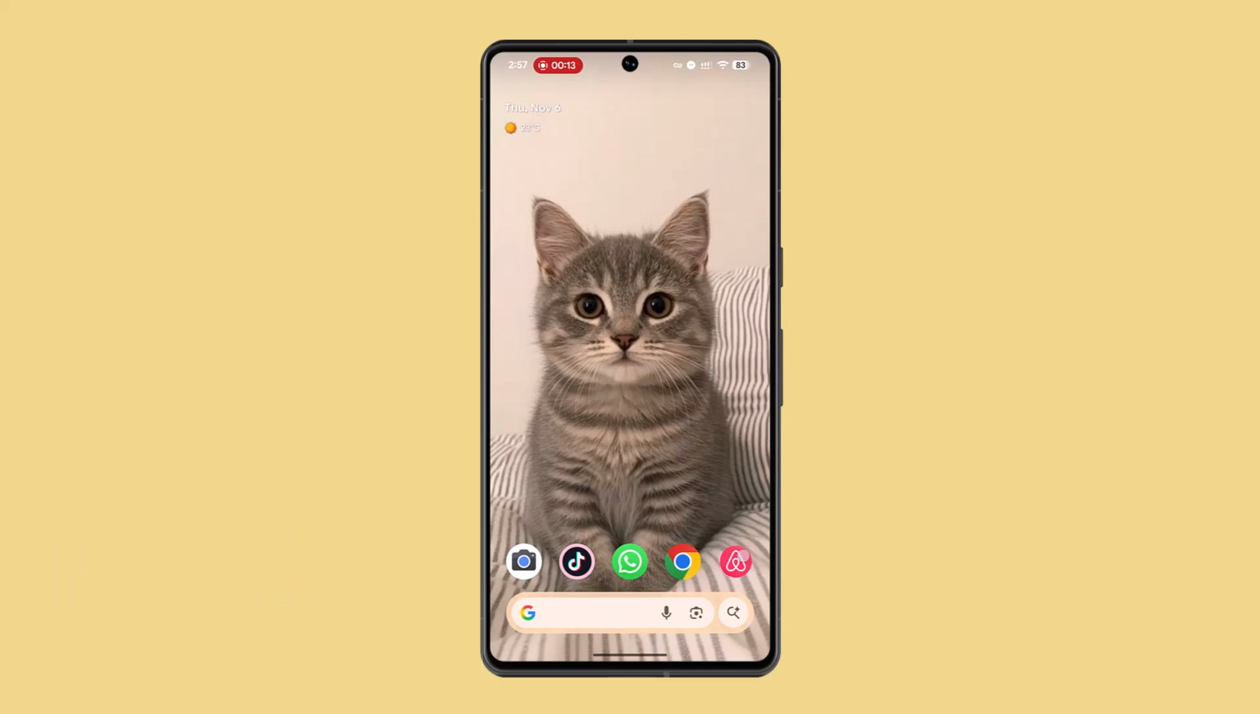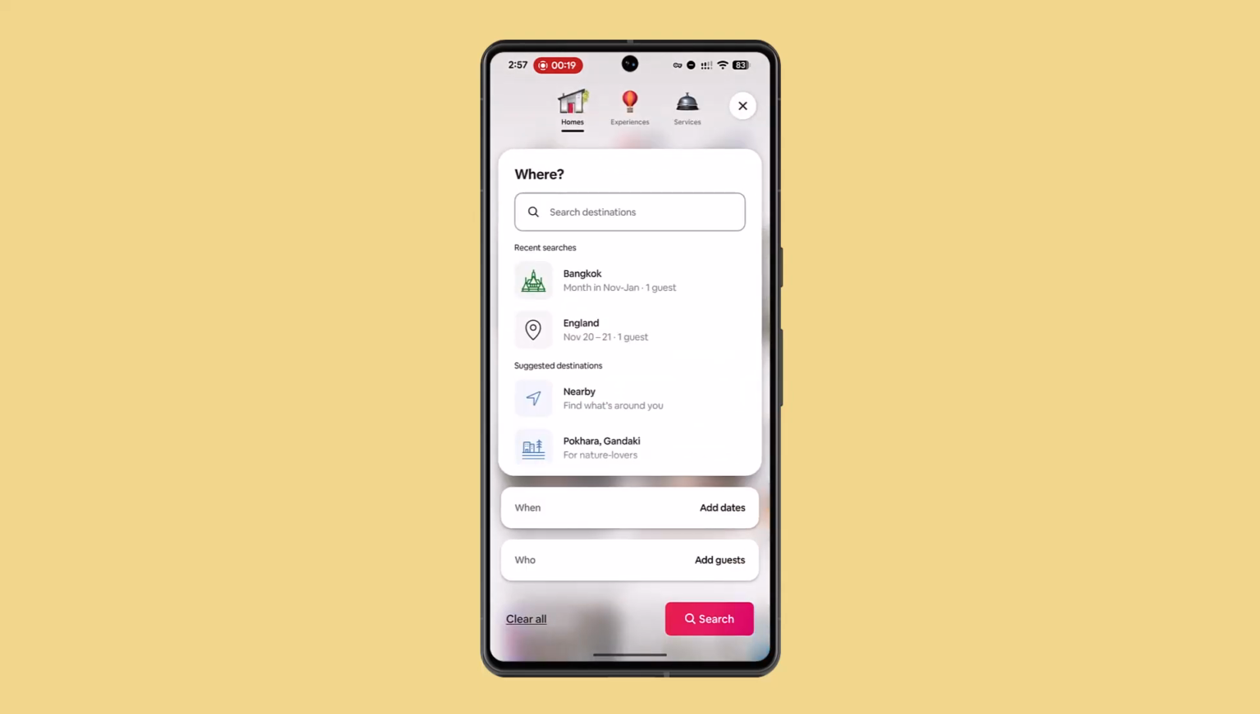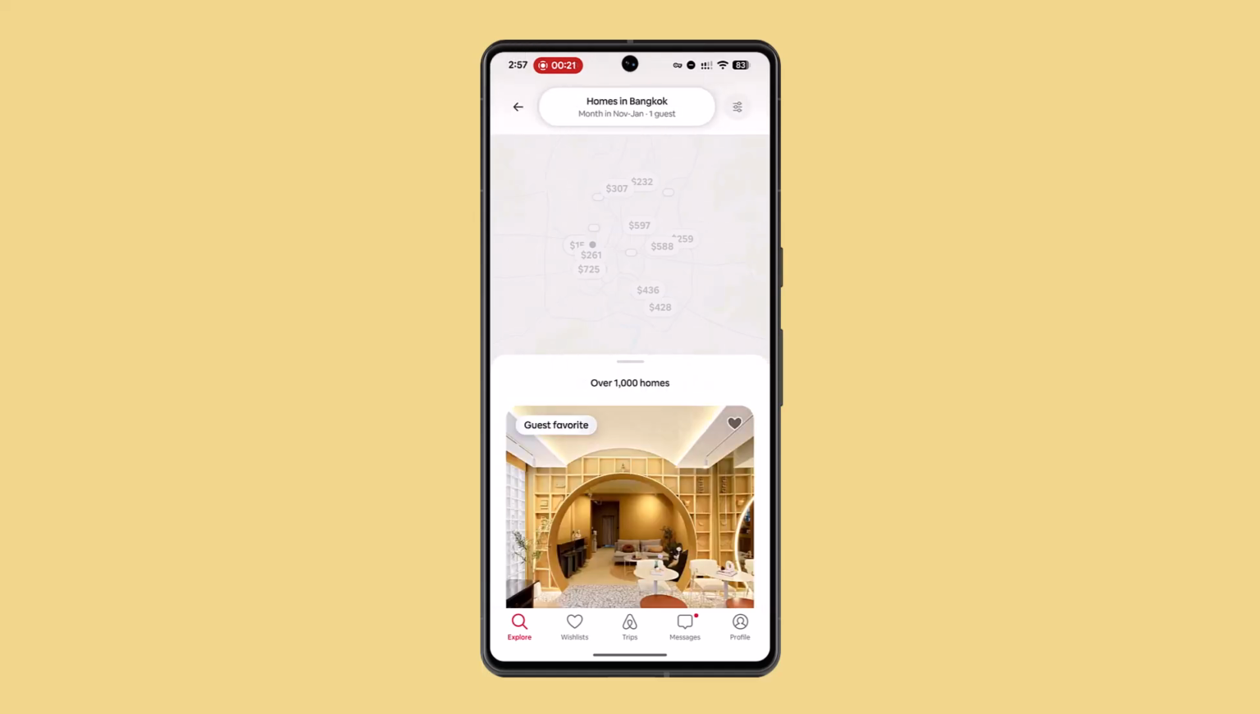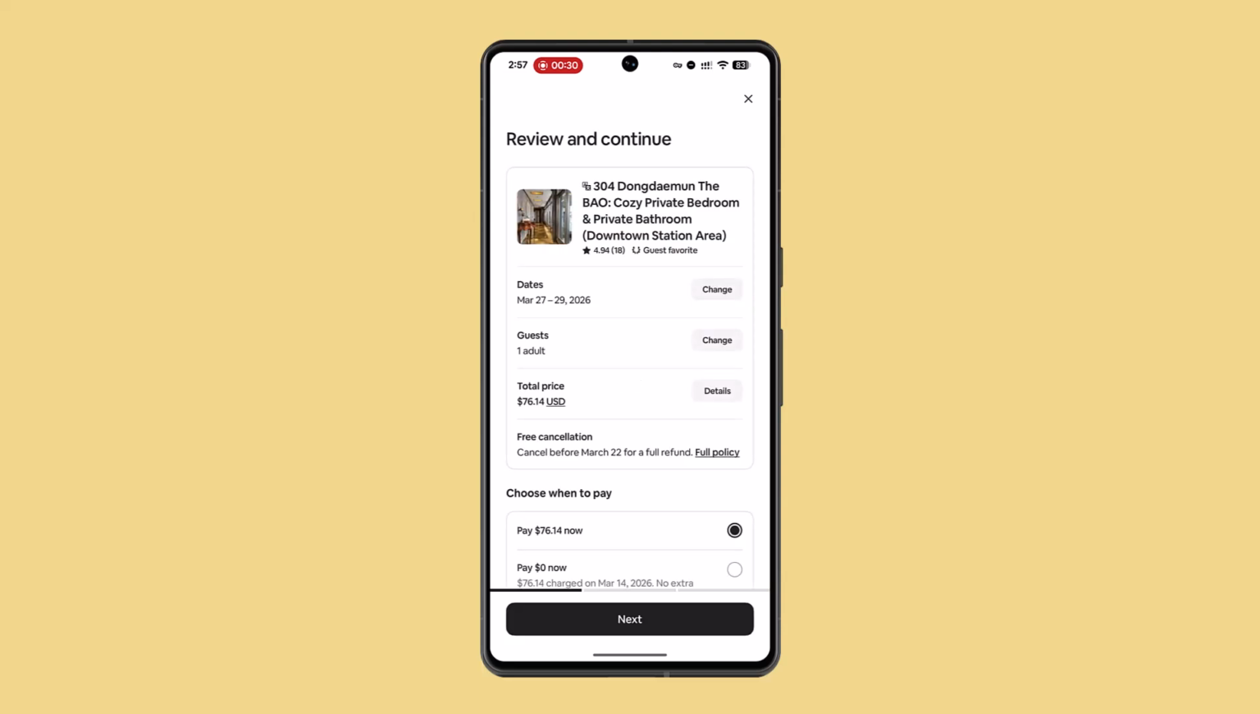So you want to first of all open the app, and you click on the search at your start, and then select the location where you want to go. Then here you have to go ahead and look for the reservation. So click on reserve if you like the place, and you want to go ahead and look in for the information, right?